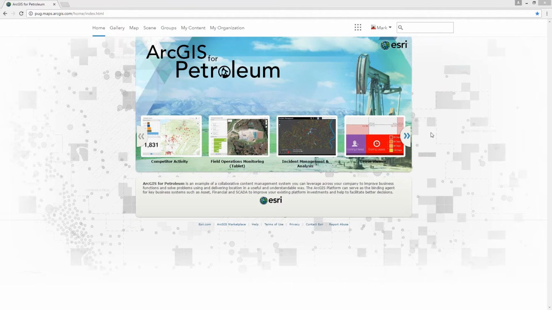So let's take a look at Portal so we can see how we can start to create some simple maps from those data sets. I'd like to take a moment to explain the difference between ArcGIS Online, which is cloud-hosted, and Portal, which is downloaded and installed behind your firewall on your own infrastructure.